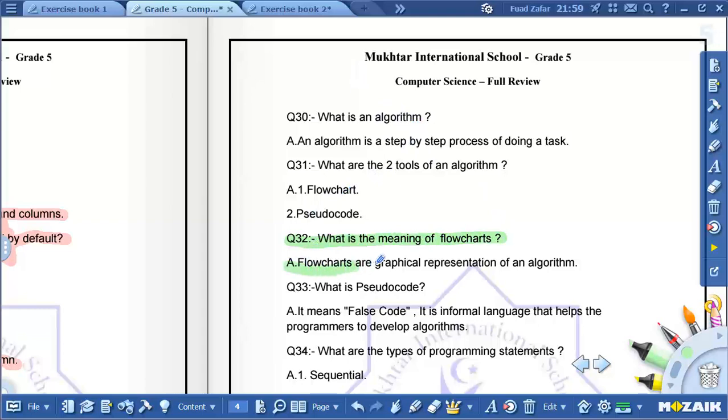What is the meaning of flowchart? A flowchart is a graphical representation of an algorithm. That means like a diagram, a graphic picture, a diagram that is drawn. We'll come to that in a few minutes. A flowchart is a graphical representation of an algorithm.